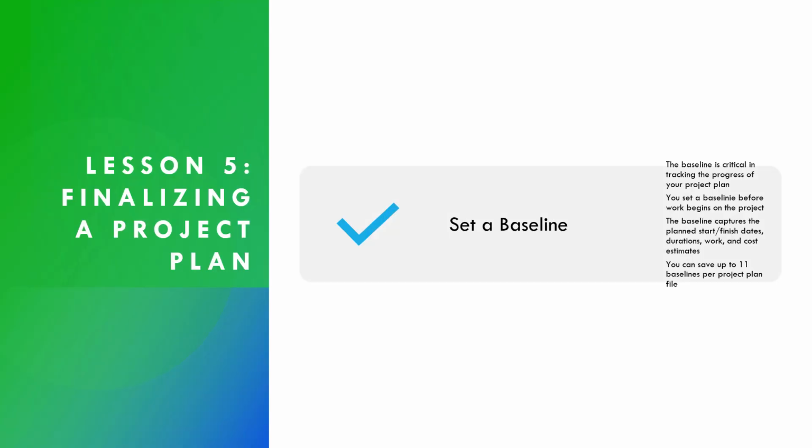Setting a baseline is very critical for you to be able to track the progress of your project plan. Right now, we created a project plan file. No work has started on the project, and a baseline is like a snapshot of what our plan is, so that when work starts on the project and we actually start updating our project plan file based on the work that's happening, that process is known as tracking actuals, you'll be able to compare your progress based on the comparison of where you are currently in your plan and the baseline that you set before work began.